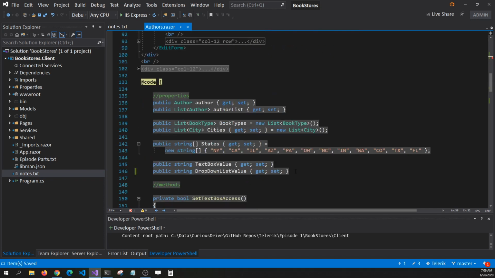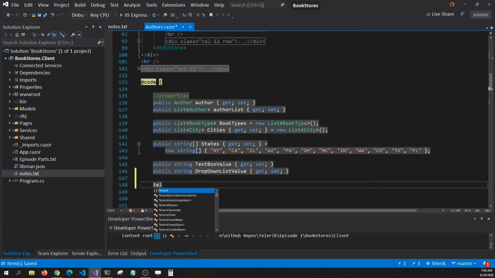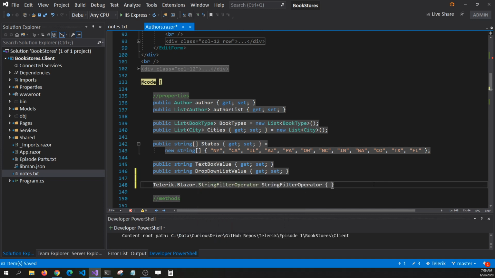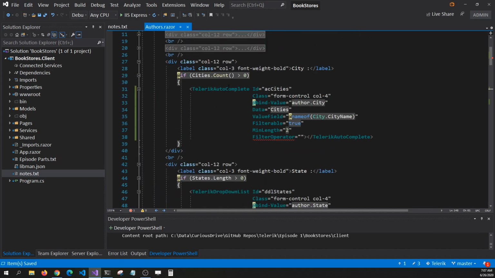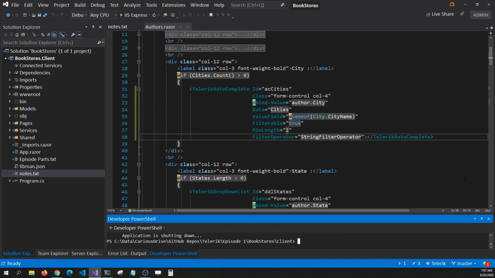So I'm going to go to my code, and here I can create a property which is going to be a string filter operator, and we can get and set this property. I can say get and set, and I'm going to set it to string filter operator. And you can see that I have some options. I can have contains, does not contain, ends with. So you can select multiple options, and by default it is set to starts with, but you can change that to contains here. And once you do that, then you can assign the string filter operator to your autocomplete. You can say that string filter operator, we would like to use this. Let's run this and see how this works.